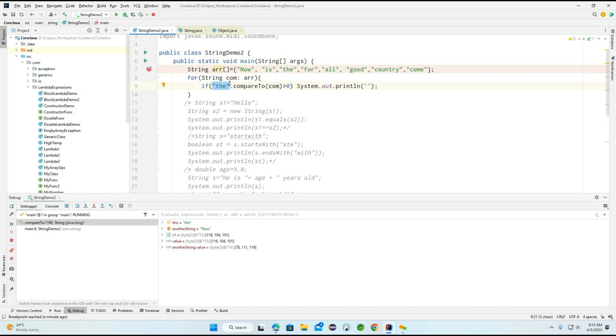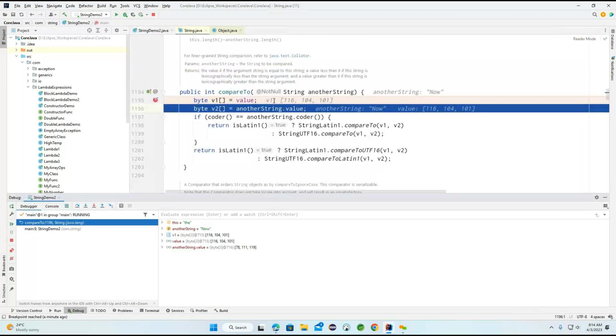So using the string literal concept also, now we are able to call the methods which are available under this particular string class. Now what we need to understand basically here, you need to understand this particular compareTo. So now going back to here, compared to here we are having another string value.